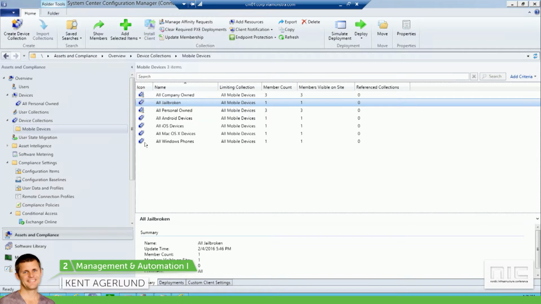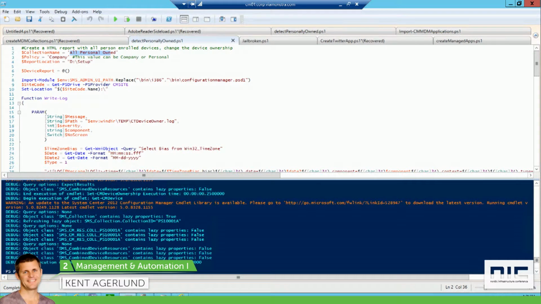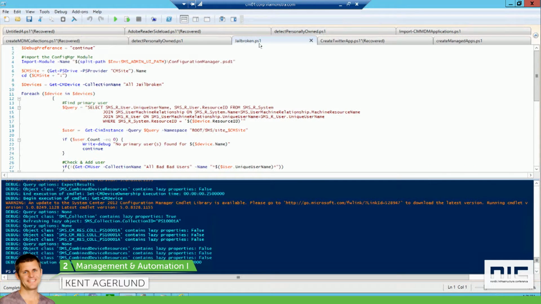So here I have a jailbroken device. The fun question is, how are you going to treat these? And will you ever come across a jailbroken device? Yeah, the first time you have a colleague with a teenage son, I can bet you're going to come across that. So this script will detect all the jailbroken devices, find the user, and then place the user in a specific collection. Now we can apply a strict security policy to that collection, or we can simply call the user and say, hey, don't be too creative.